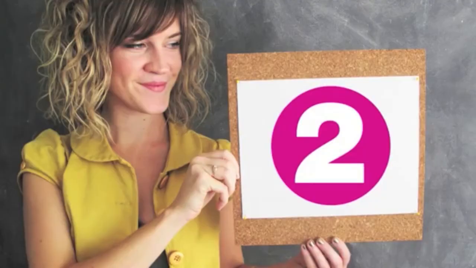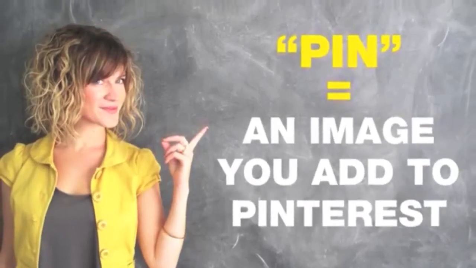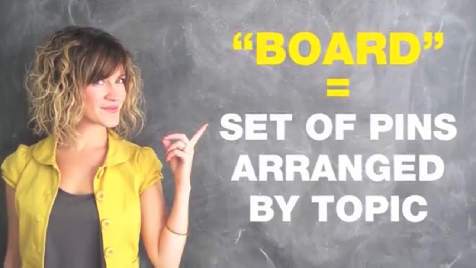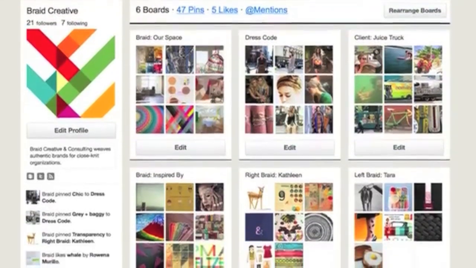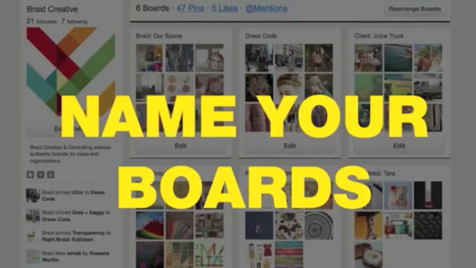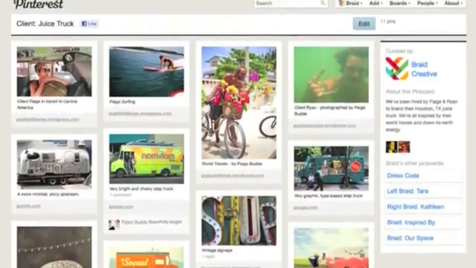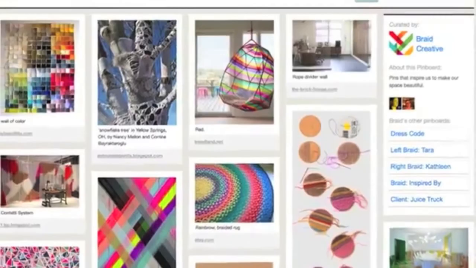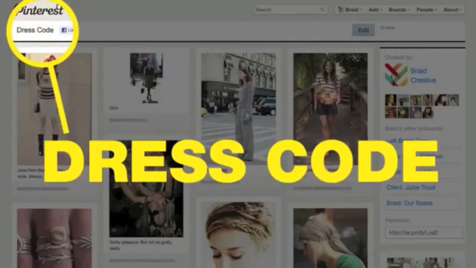Step 2, set up your pin boards. A pin is a picture you like and add to Pinterest, and a board is a collection or set of pins arranged by topic. When naming your boards, you can be as specific or creative as you like, and you can always add more boards later. At Braid, our boards help us sort the inspiration for our client projects, workspace, and even our dress code.